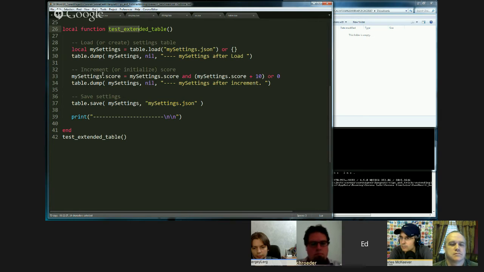So in main.lua, there's a function called test extended table. If I run it, as I do below on line 42, it's going to call this function load, which is attached to table. Now this doesn't exist as part of Corona. This is an extension that I wrote.